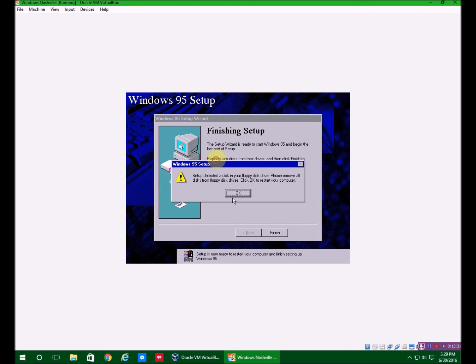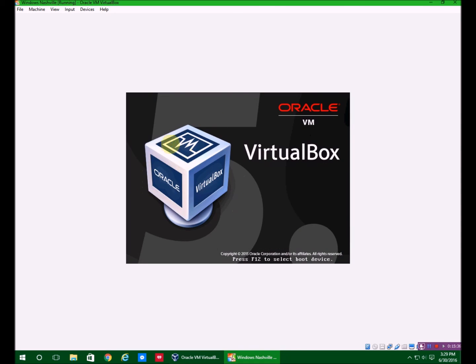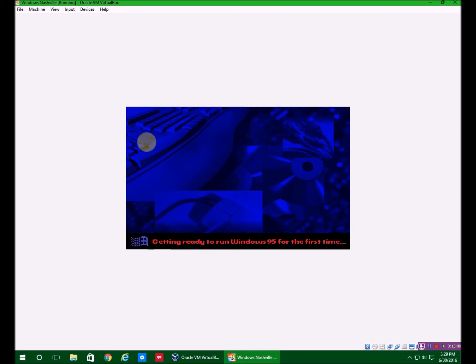Click OK after you've removed all floppies and ISOs and all sorts of other stuff. Pretty much anything that is removable hardware. So now it's going to say getting ready to run Windows 95 for the first time. I assure you this is Windows Nashville. I will show you some of the interesting things that appear in it.